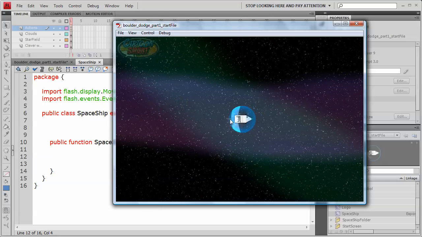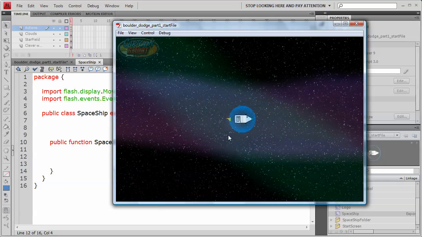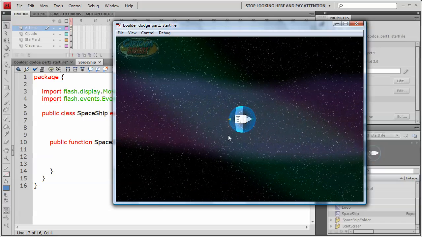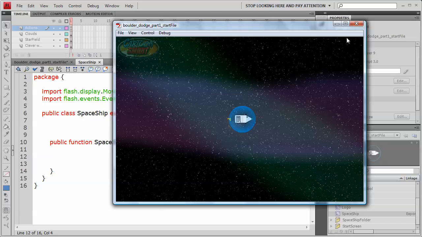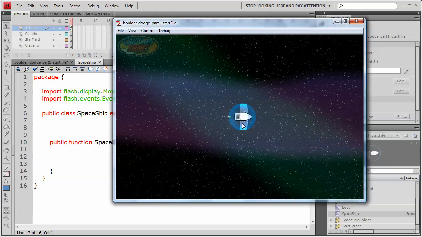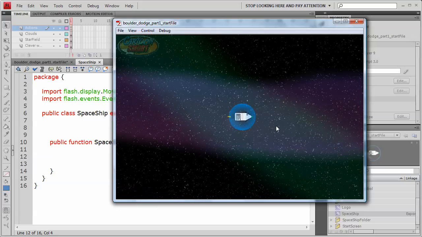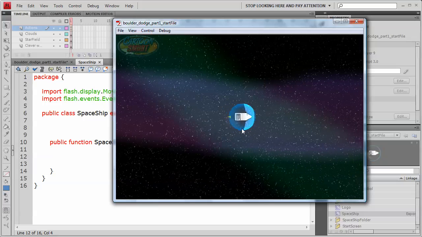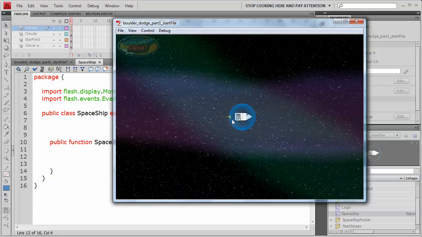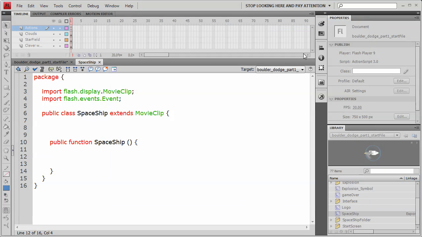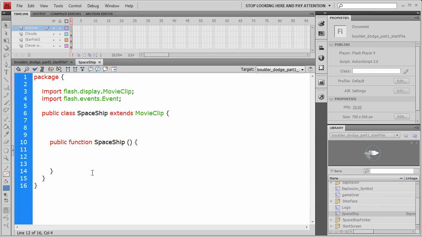Also, this booster, or this flame out the end, I only want to appear at certain times when you press a particular key. So in order to get rid of those, I've added some instance names to them in the symbol already. This shield is called Shield. It's got an instance name of Shield, and the flame at the end of it has got an instance name of Booster. So what I'm going to do is call those instance names from the constructor function.